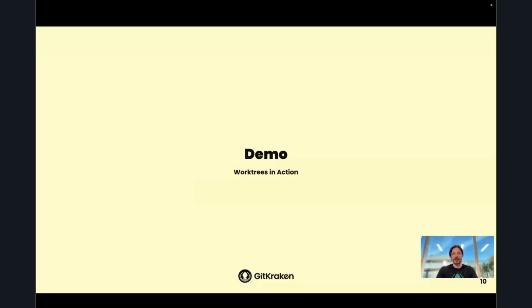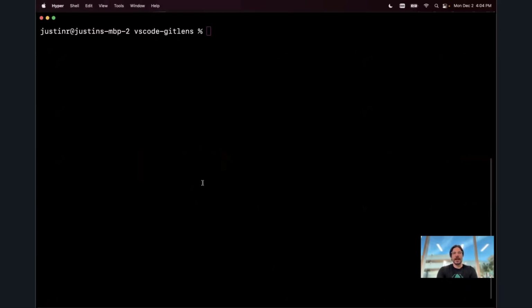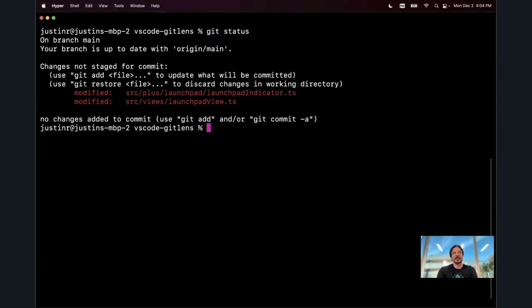So let's see how that works in real life. I'm going to switch over to my terminal here. You can see that I am in the GitLens repository. If I do a git status, you can see that I do have some changes in this branch; I'm on main. But I have a new idea. There's something else that I want to work on, and I want to create a new branch to work on those. Now, I could stash these changes or I could commit them, but I'm not really ready to do that. I just had this wild idea and I want to work on something else.